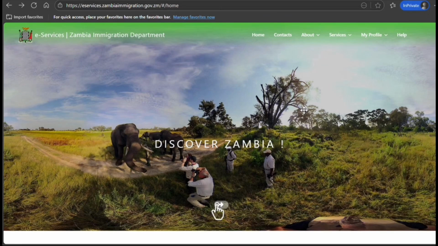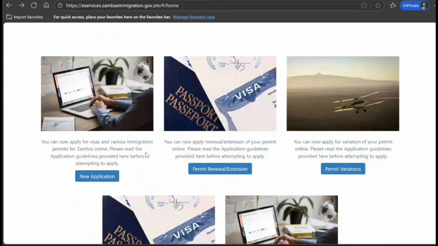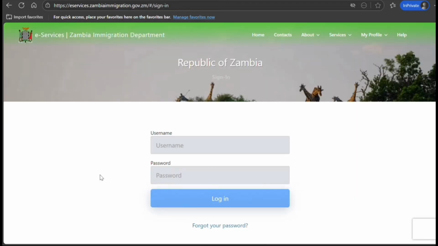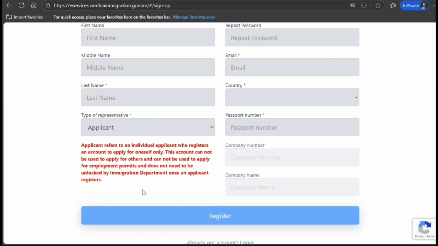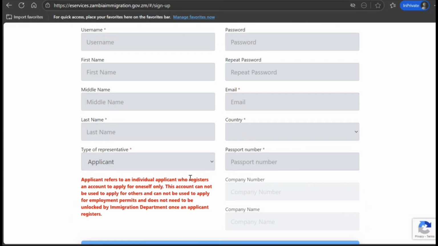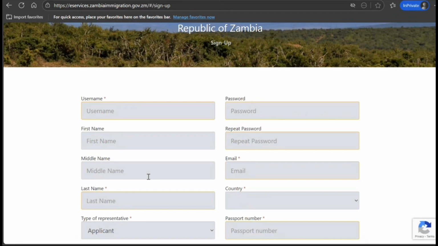So guys, in front of you, I have opened this Zambia Immigration Department e-services site. If you scroll down, you have the link for a new application where you can apply for a visa and various immigration permits. Now you have to log in. If you do have a login, you can log in. Otherwise, you need to sign up and put in this information. Certain pieces of information are mandatory that you have to put, and certain are not, so you can skip those.